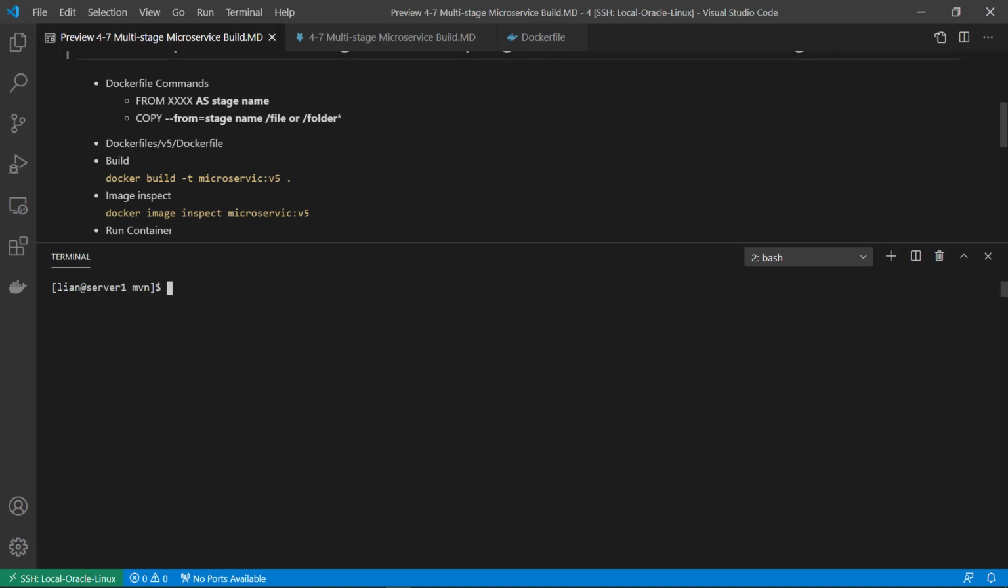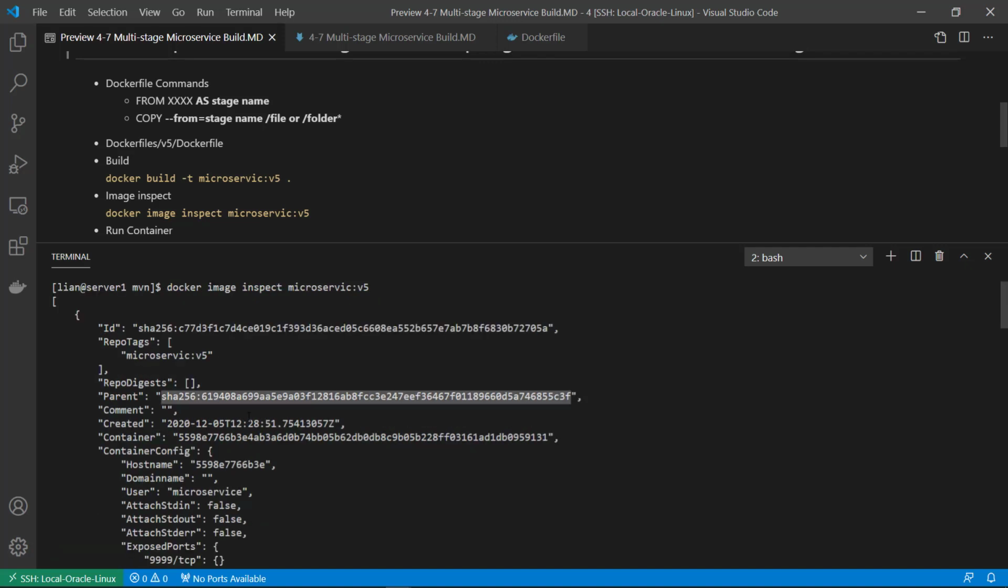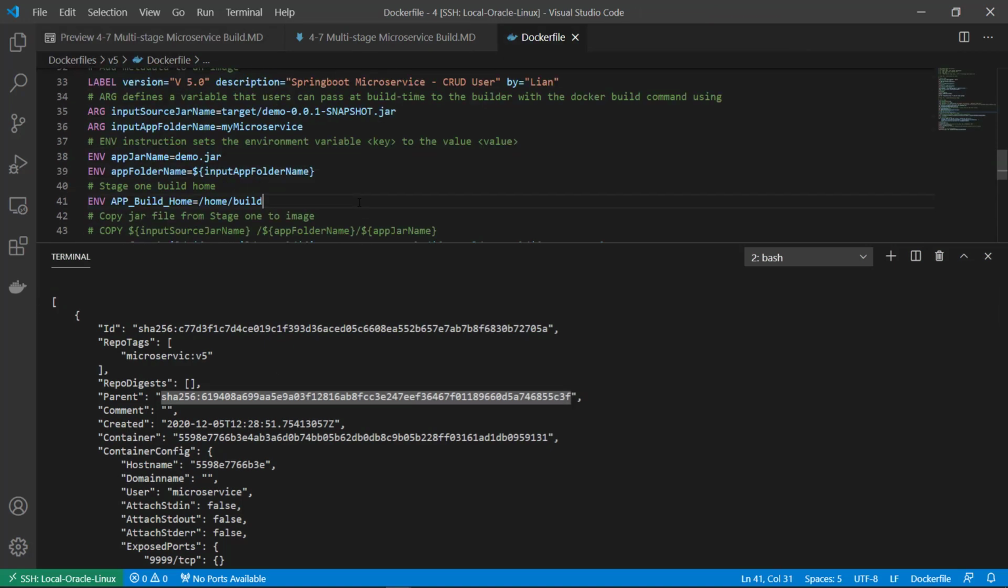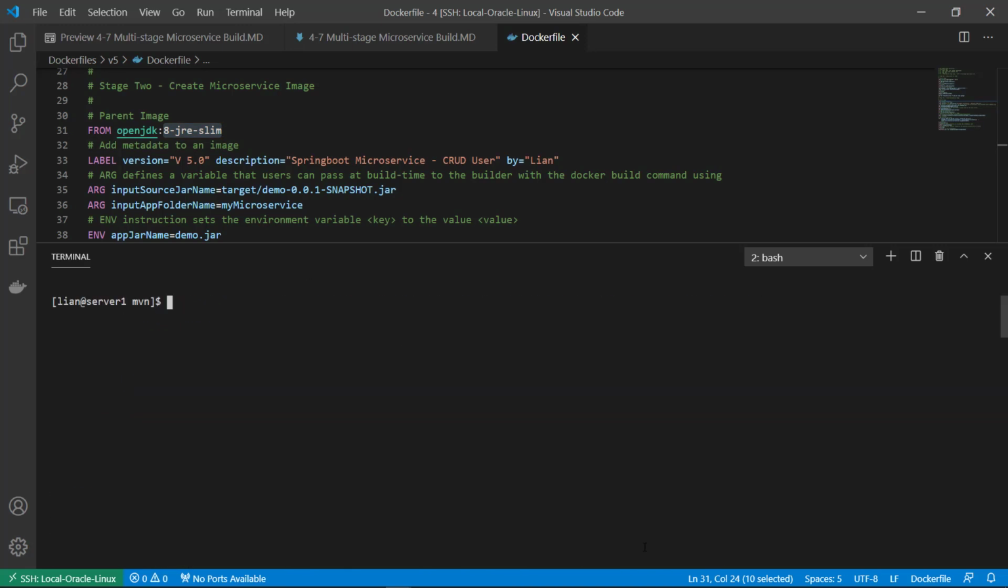Next, get image detail. Docker image inspect, image name and version. There is only one parent image. The parent image is from the second stage. And then run the container.